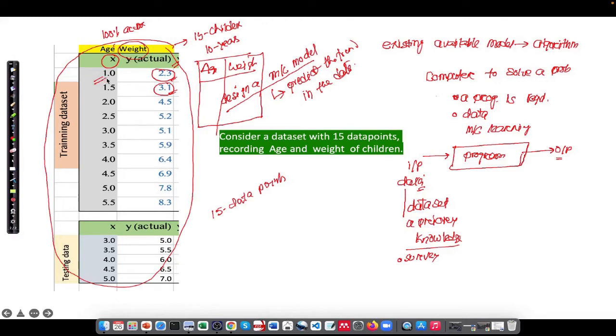And the age determines the weight. It's not like that weight determines the age. Okay, so age determines the weight, but the reverse is not true. If I know the weight, I'm not supposed to determine the age. If I have the weight in my hand, then I'm not supposed to determine the age.